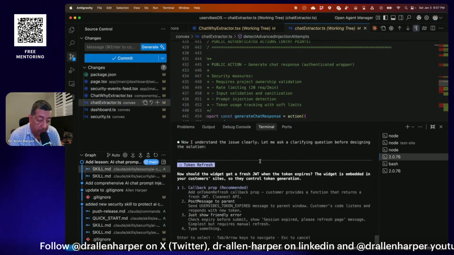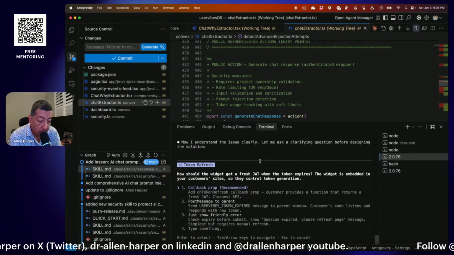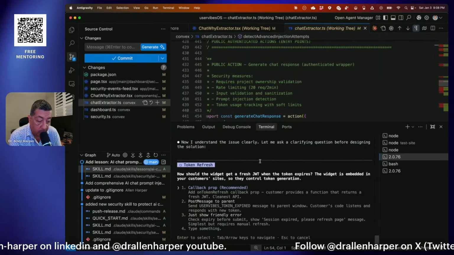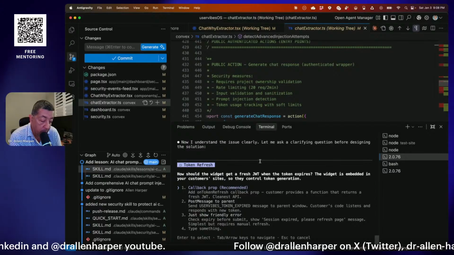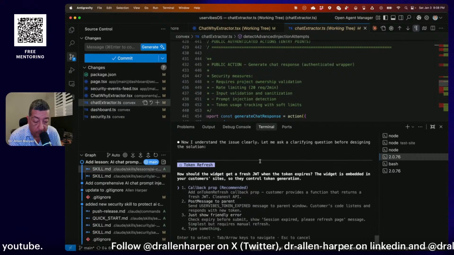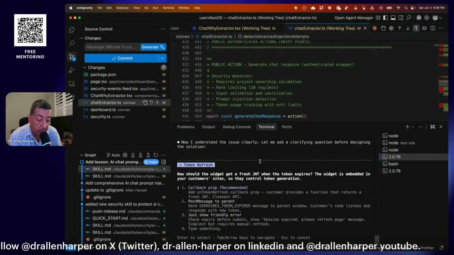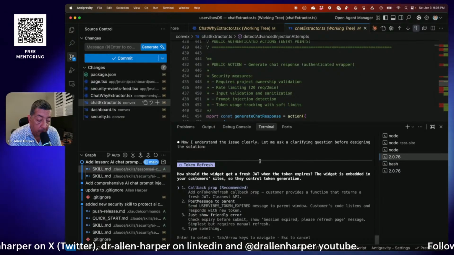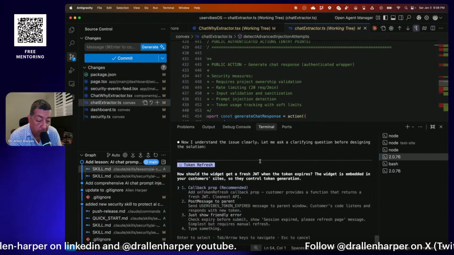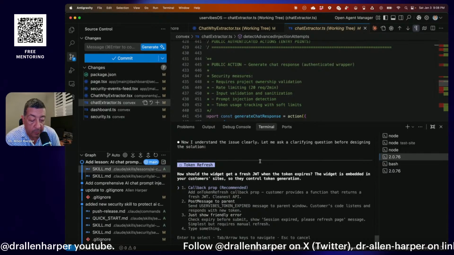Okay, right here it's saying, how should the widget get a fresh token? I don't know, man. You tell me. Okay, the widget is embedded in your customer sites, so they control the token generation. Yeah. Okay, add on token refresh callback prop. Yeah, that sounds good to me. Okay, just show a friendly error. Now that's not good.